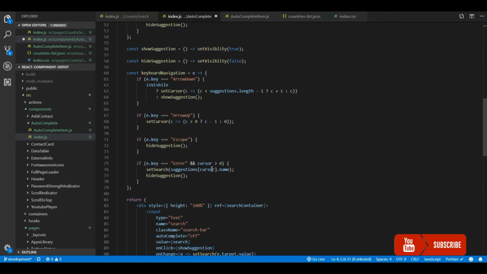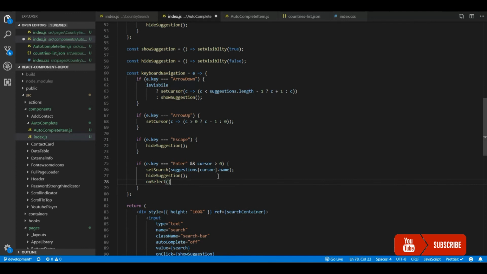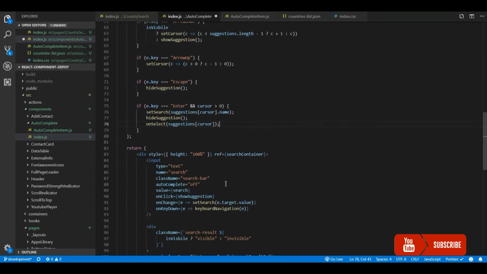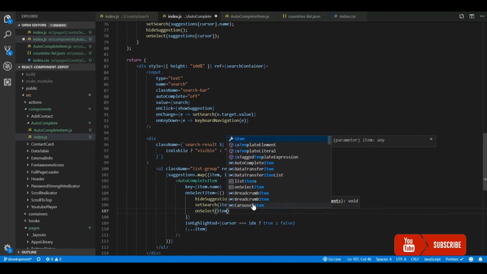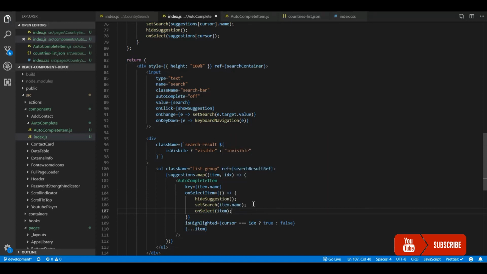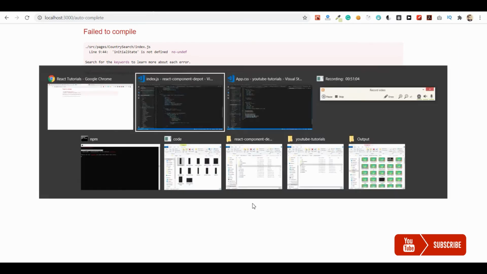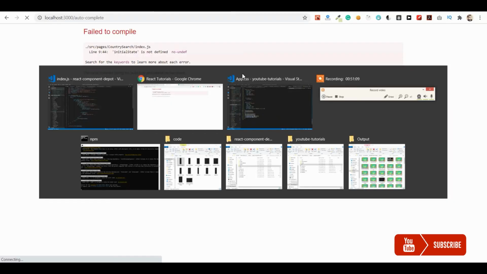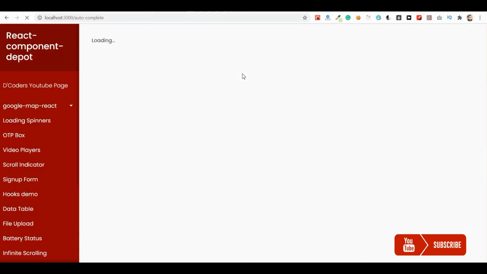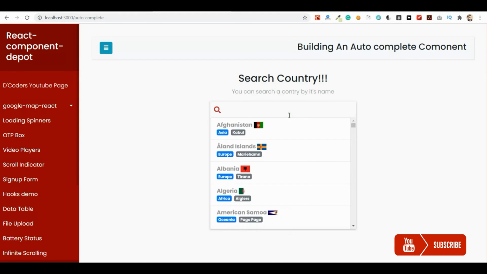I'll call this onSelect in two events. One is when the user presses enter, and I'll pass the selected cursor suggestion. And whenever the user clicks on that particular item, we have an onClick callback here, onSelectItem. There I'll be calling this onSelect, and I pass the item. So initial status, okay, not defined. We will remove this and make it empty by default. So whenever I go and see, it will be empty by default.